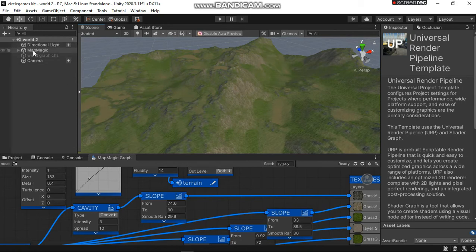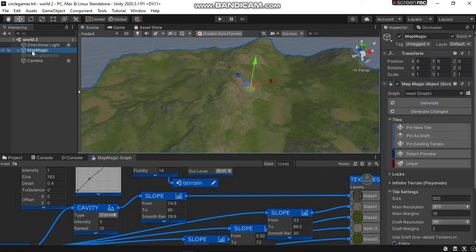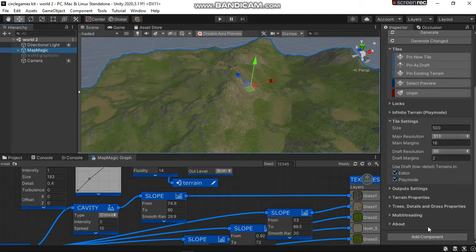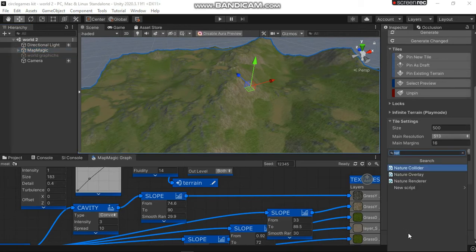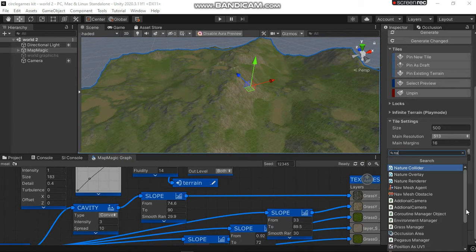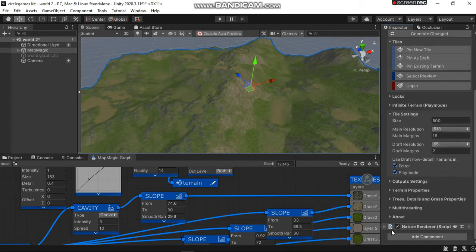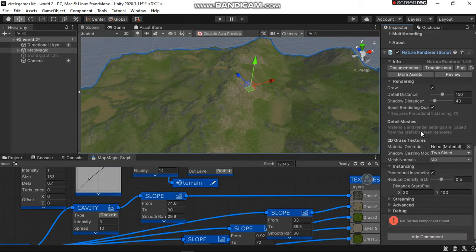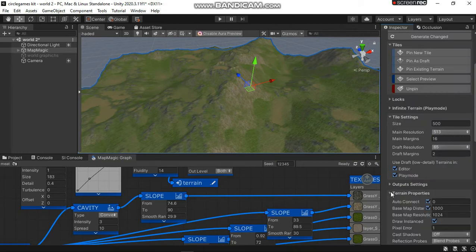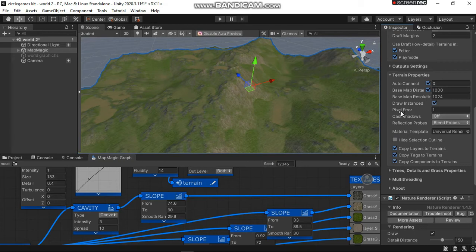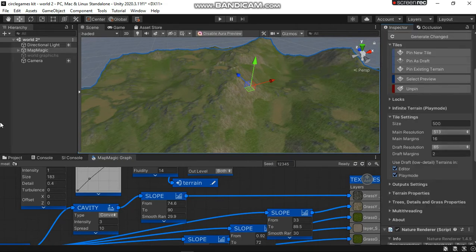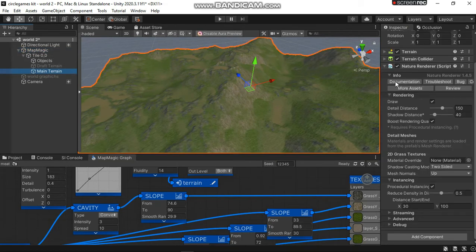First thing I want you to do is to click on your MapMagic. Those of you that already have the project, just search nature. We need it for the trees. Alright, Nature Renderer. Don't worry about this, don't worry about that. Just go into terrain properties and click copy components to terrain. Alright, so we should see it inside terrain. We should see it somewhere around here. Here it is.